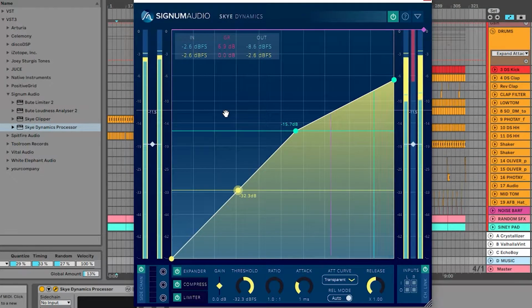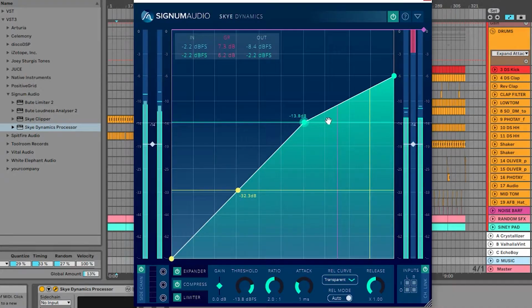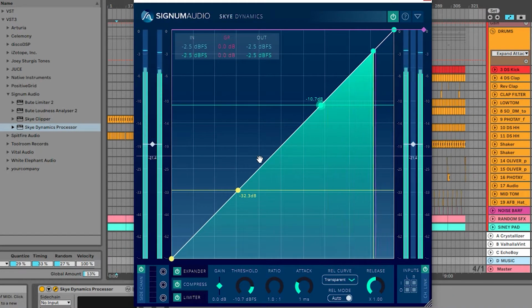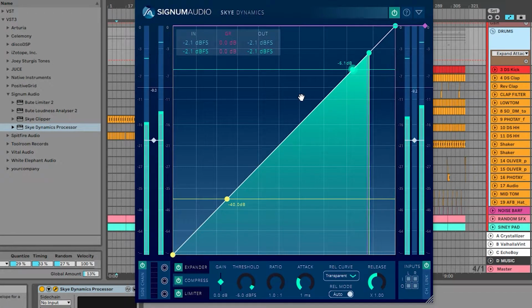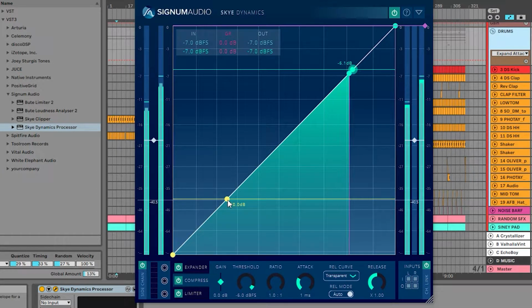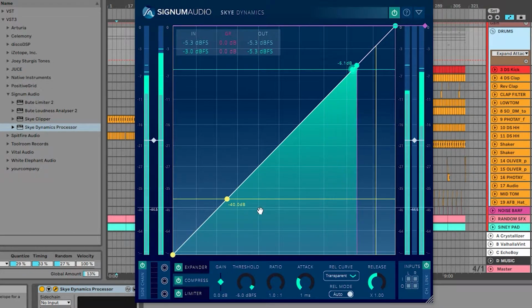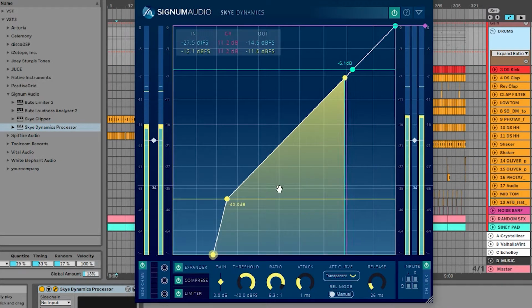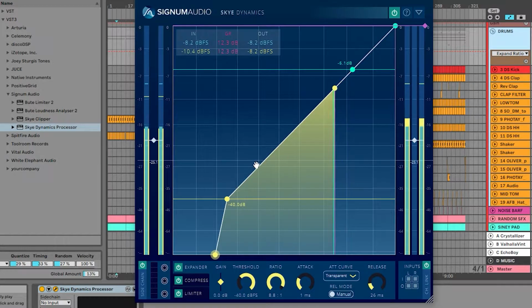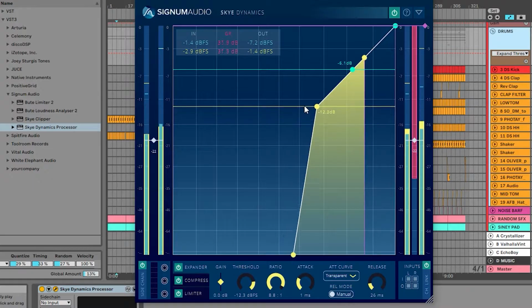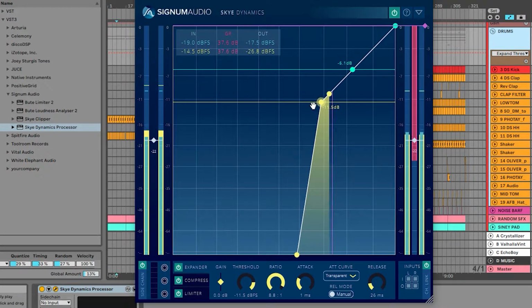The main feature of the plugin is the center graph, and I'll show you how it can be used to control each processor's threshold and ratio settings. So, I have SKYE Dynamics on a drum bus track here. Starting at the bottom left, we have these yellow nodes that control the expander's ratio and threshold. I could bring in a bit of ratio here. And this is a downwards expander, so as we bring the threshold up, it will start to reduce the level of the signal that falls under the threshold line.